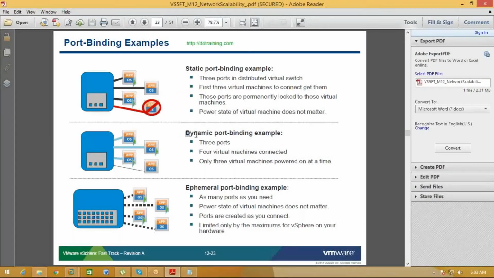What about the dynamic one? Same thing, but once the machine is powered off, that port will be released and given to another machine. That's still not good either, because you cannot power up all four at a time. That's the thing. But if the machine can be powered off, that port we can give to another machine. That's the only benefit we have in the dynamic.